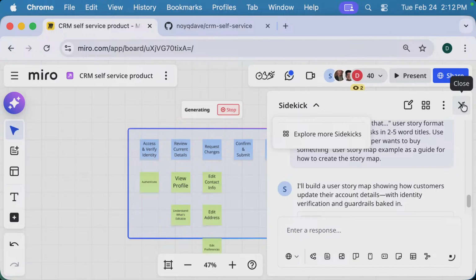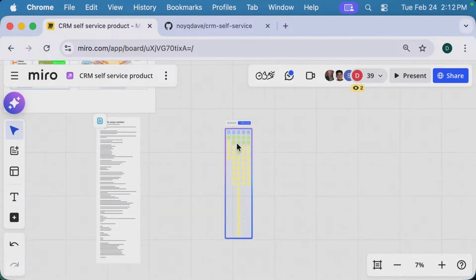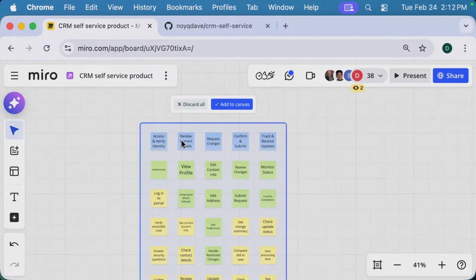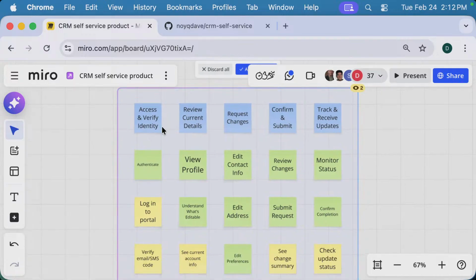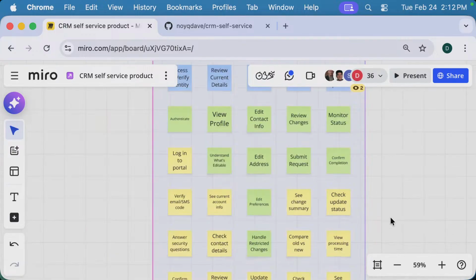So here you can see it is generating something, but it's not a user story map because these are the big ticket activities: access and verify identity, review current detail, request changes, confirm and submit, track and receive updates. That makes a lot of sense. These green post-its should be the backbone, which should be underneath the blues in order. And then I'm guessing that these yellows are going to be the tasks. It's jumbled them all up though.